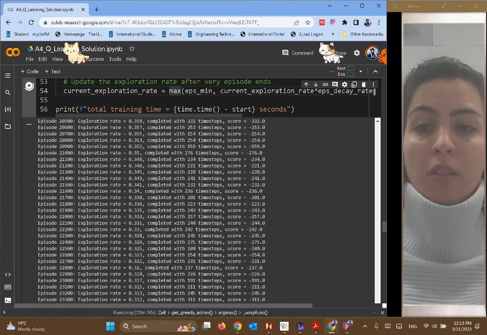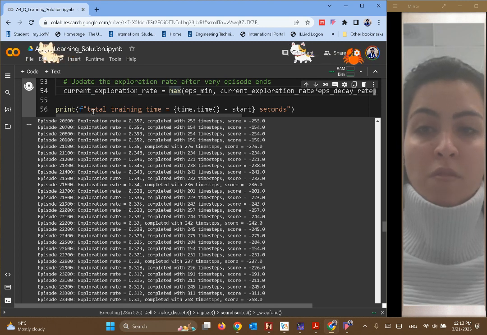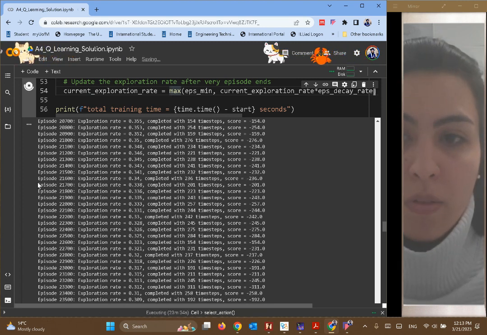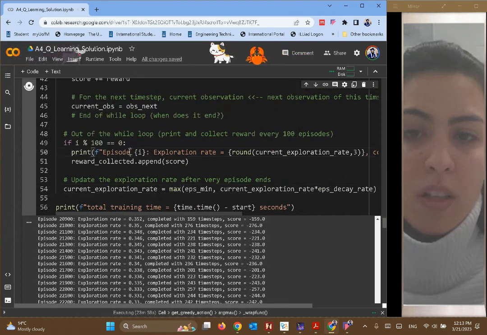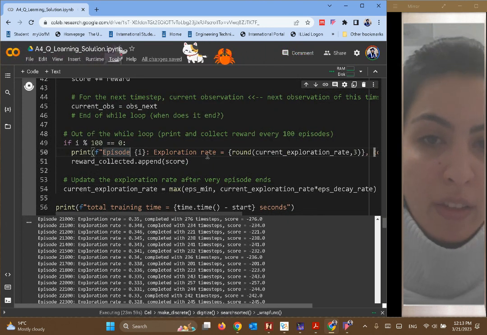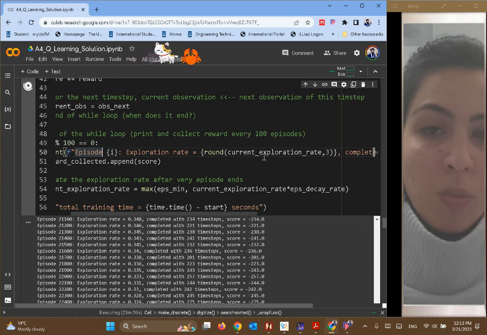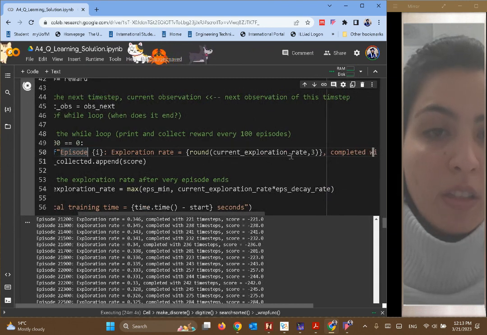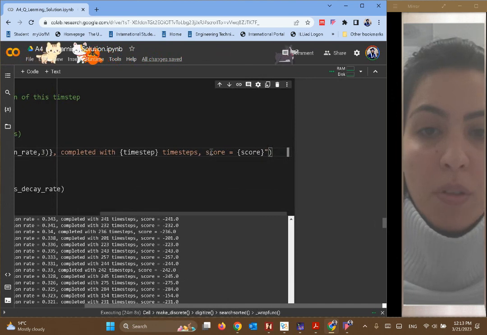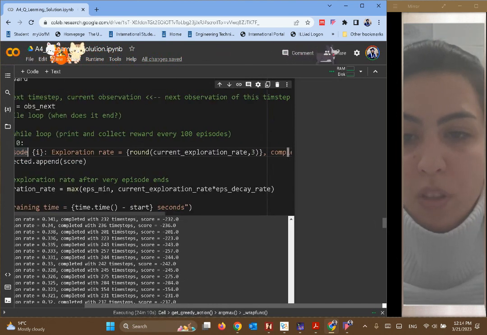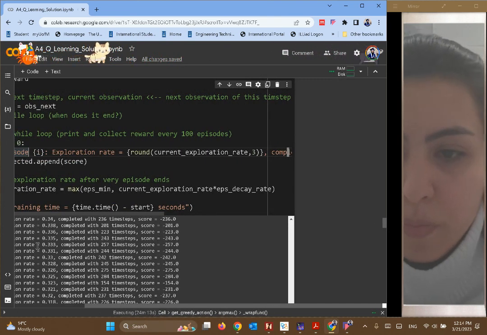And then we write the info of the time. Here we're also printing which episode we are in, and what the exploration rate, the time step, and the score are. So here is what we can see.